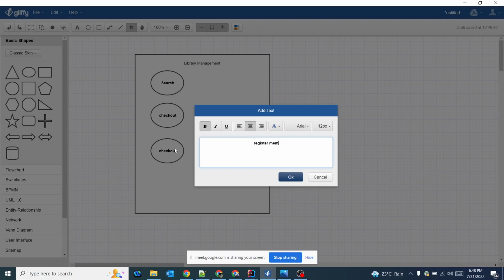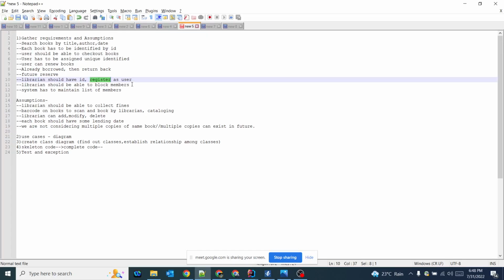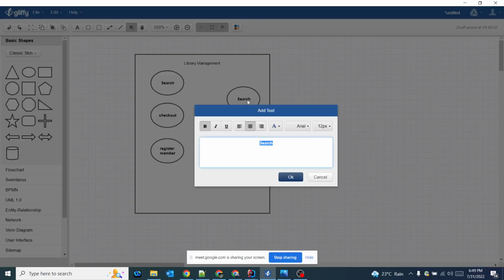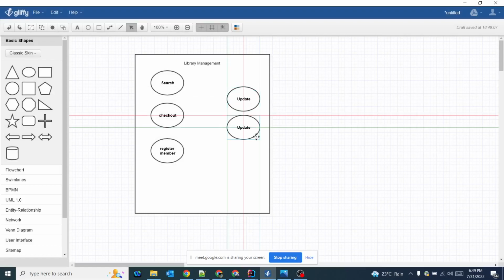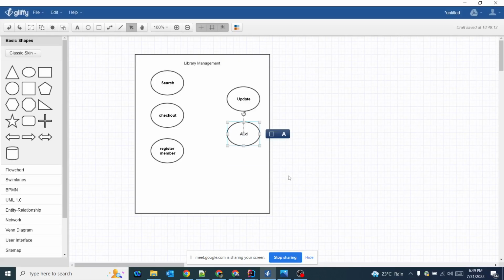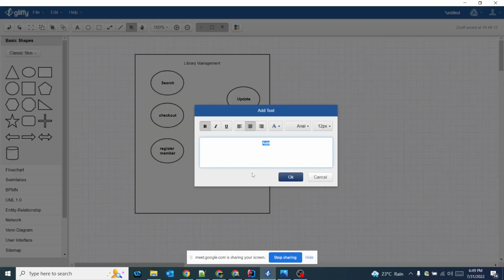Let's write it as register member, correct? Okay, and what else could be there? We have librarian functions also, right? He should be able to add, delete, modify, correct? So these are three verbs which we have. So we can have three more actions over here, correct? And let's collectively call them update, correct? Oh wait, update is updating an existing copy of a book. So we should have three actions. We should have add also, and then we should have delete also.